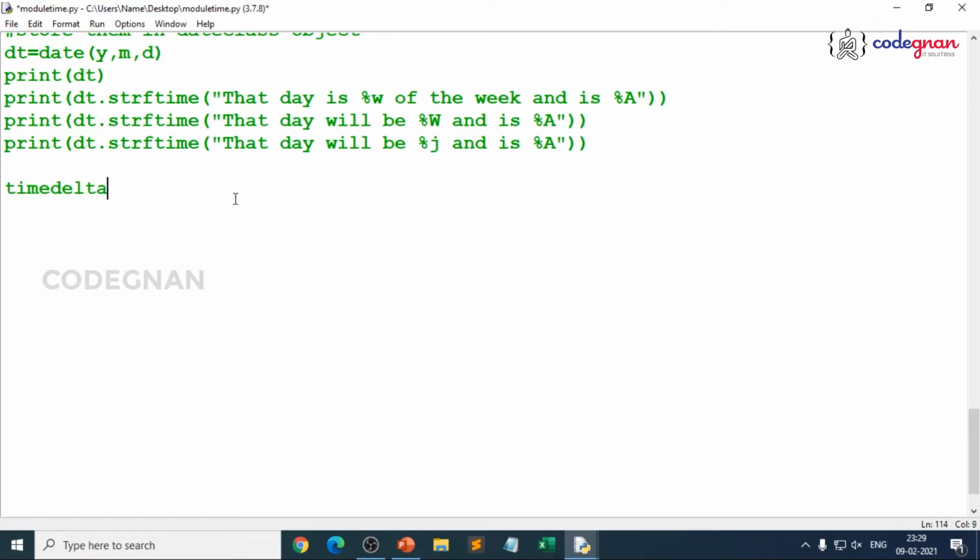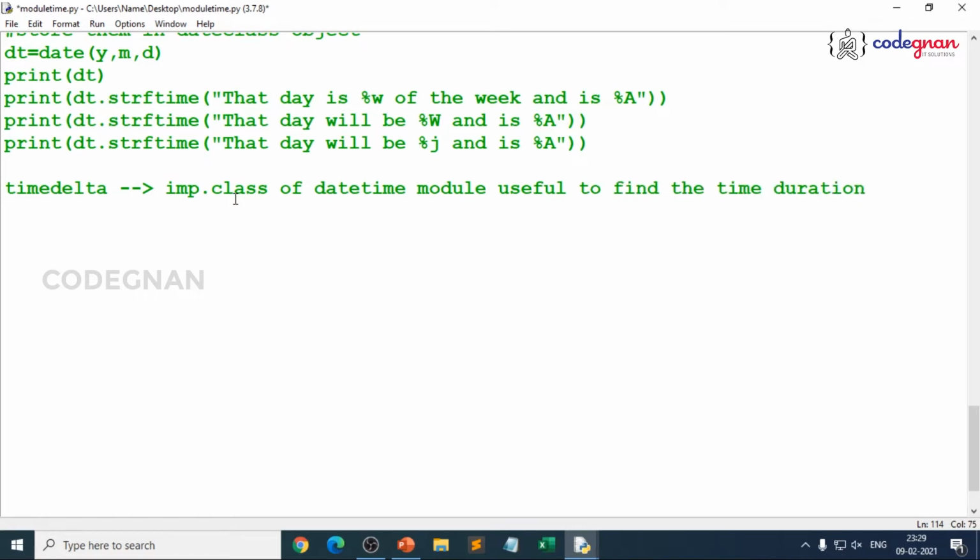Basically, timedelta is one of the very widely used and important classes of the datetime module, where it is useful to find the time duration. For that reason, we'll work on a very simple example where I'll give a present date and I want to find the future date. It's interesting, right? So we'll go for that.